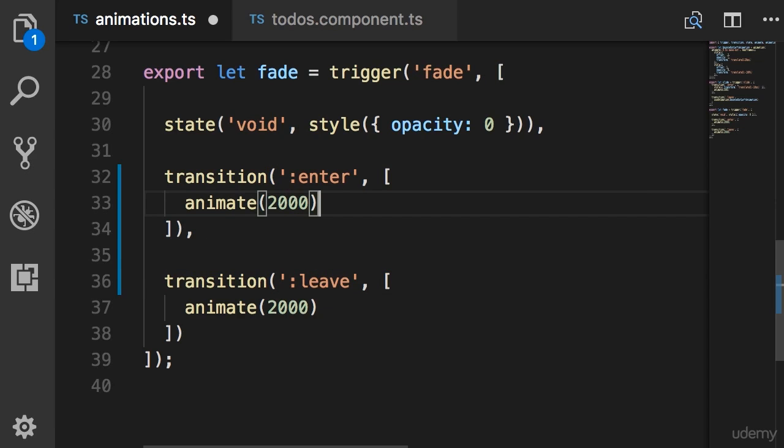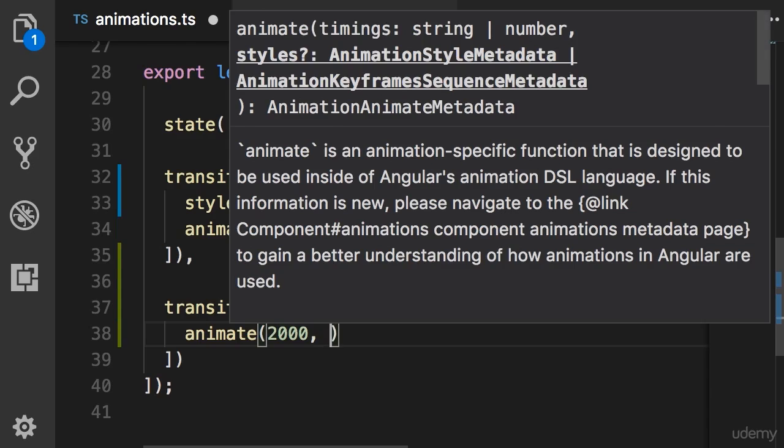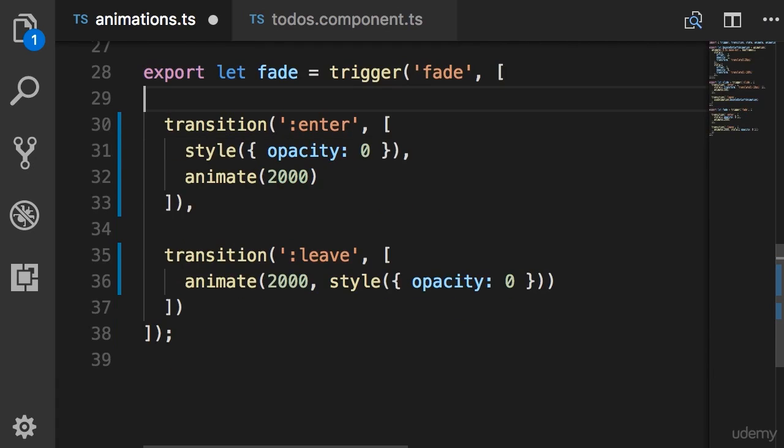Now, when the element is entering the view, I want to change the style immediately. I want to set the opacity to 0, like this. And then when it's leaving the screen, I want to change the style over this given period. And then we don't need the state anymore. So with this, we can create a reusable animation.